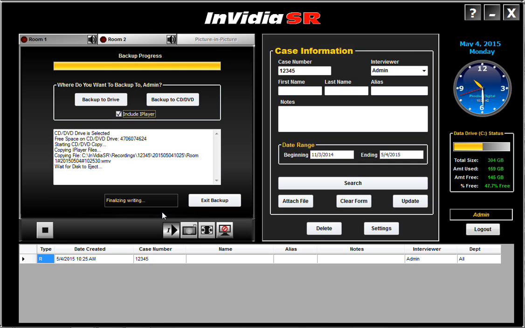and it will wait for the disk to eject. So I'd expect this one to be another 15 to 20 seconds yet, at least, to complete the copy process. It is finalizing the writing. Once final, we will see the complete note again, and it will eject the disk and ask us once again if we'd like to make a third or an extra backup copy on CD or DVD.